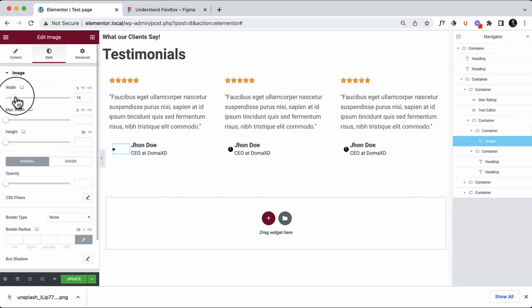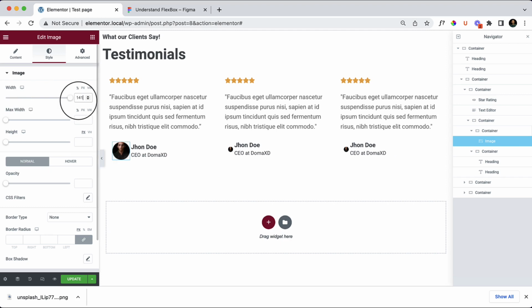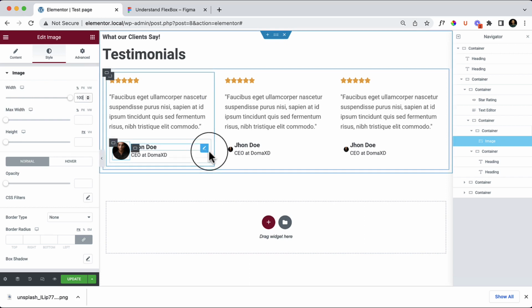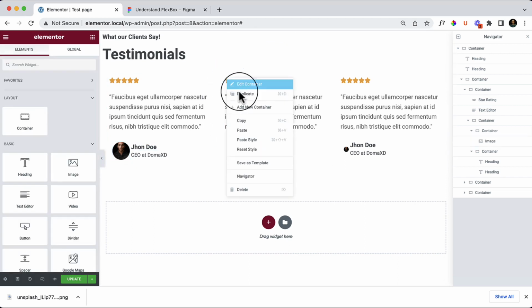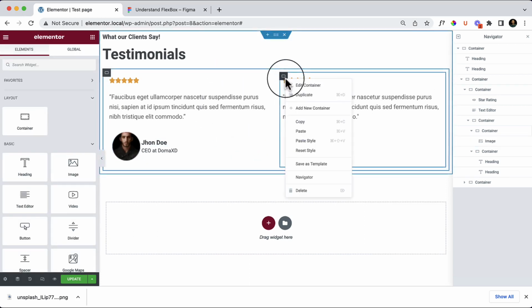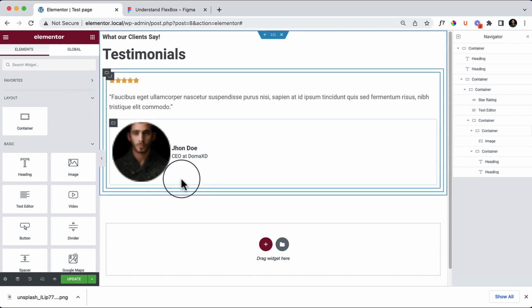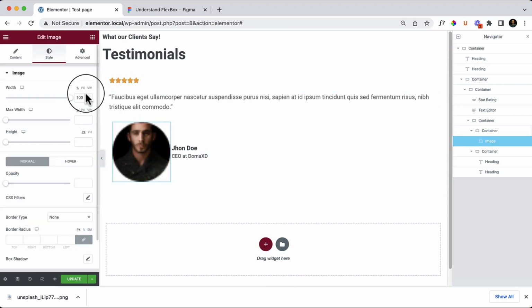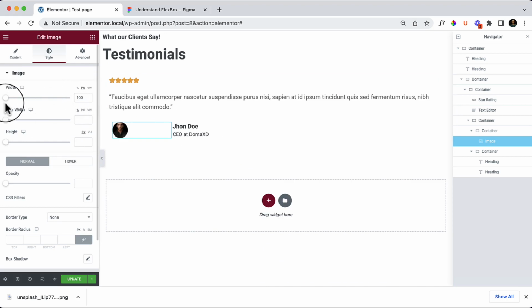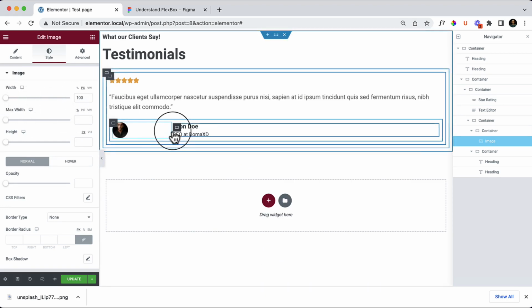Well, and the image should be 100%. And now it looks perfect. So if I delete this one from here, and why is this happening? Because the image I'm using is in percentage. The best way is to use pixel instead of percentage.